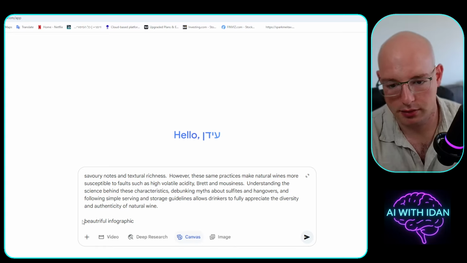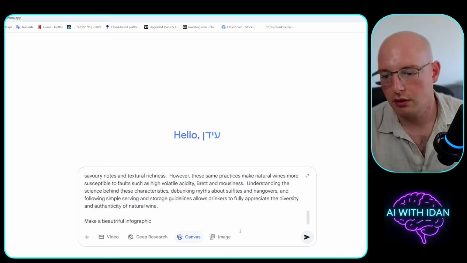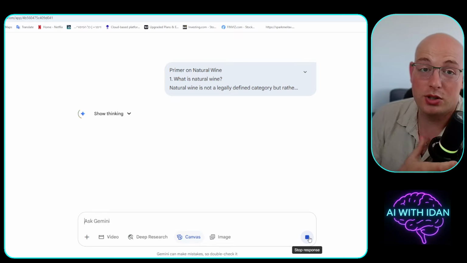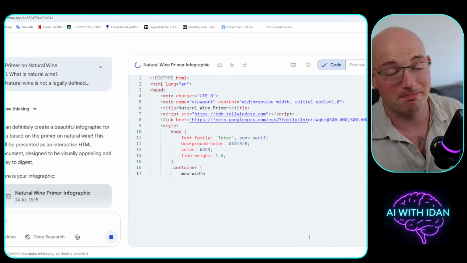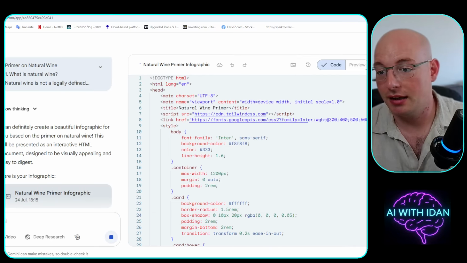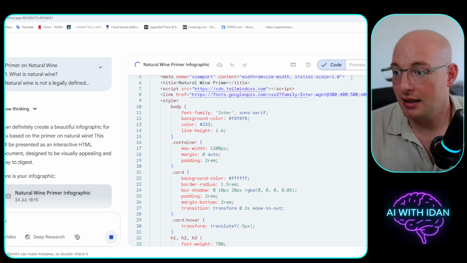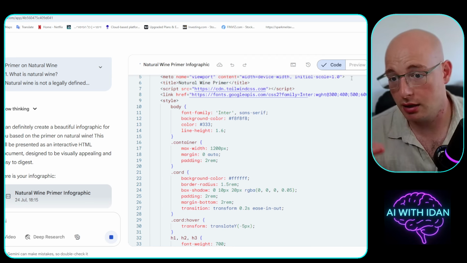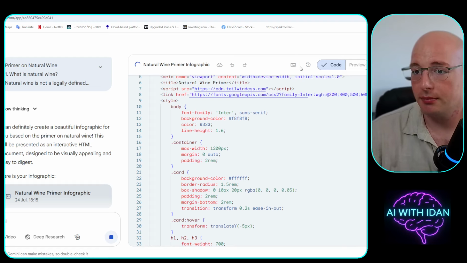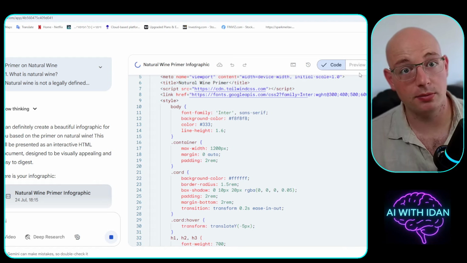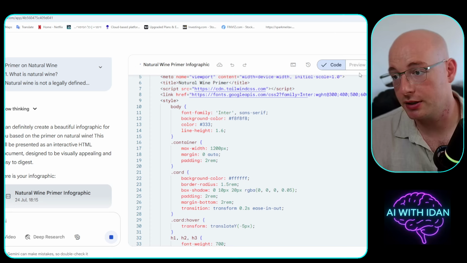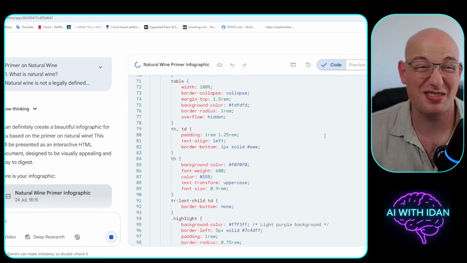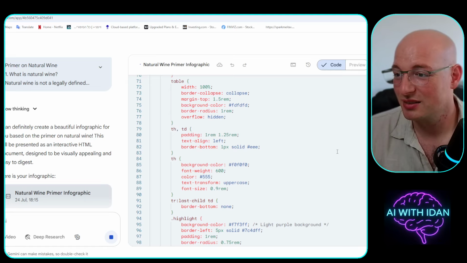I cannot stand typos. Send. And now Gemini will take the entire research, which we haven't read because it's a gazillion words, and it will write a beautiful infographic. My Gemini is Pro Gemini. It's the lower tier, but talking on YouTube about AI is what I do. So I have Gemini. I also have Grok, but I don't really like Grok. Don't tell Elon, because I like Elon.